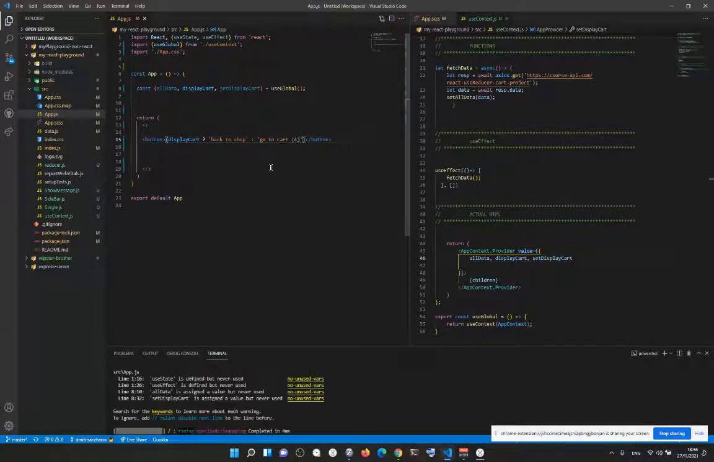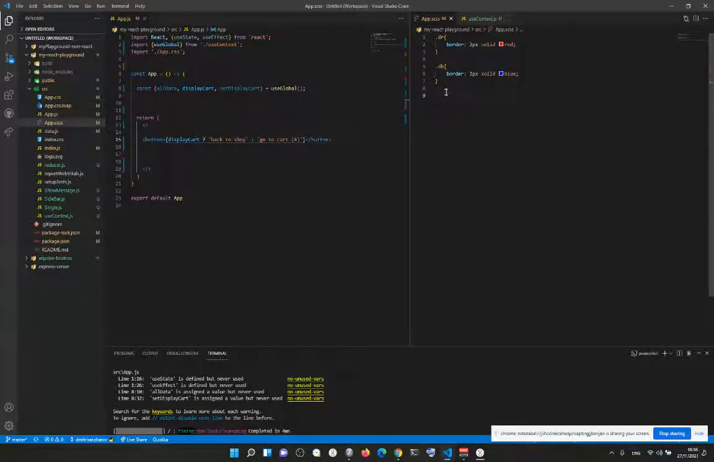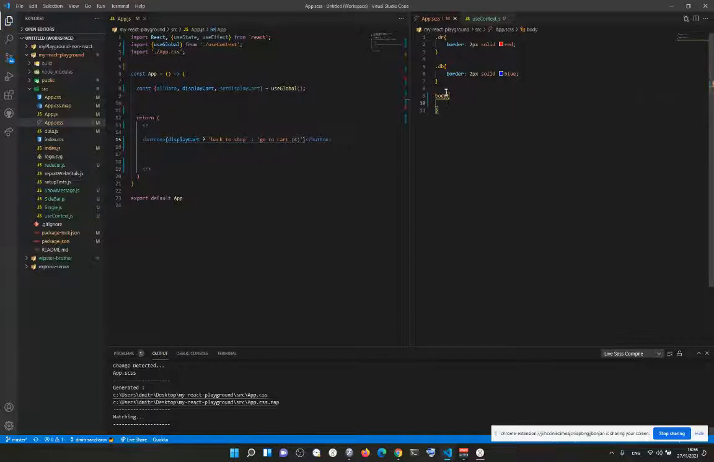Let's say 4, like this. You know what I'll do? I'll put some padding to the body. Adding 40 pixels, as you see, otherwise it's going to be stuck in here, and I don't want that.